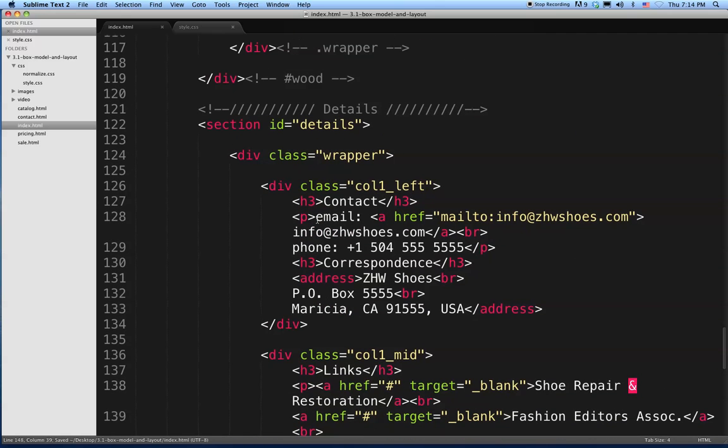And we don't want the section to collapse, because these guys are floating children, so we're going to have the same issue we had up above, where the div with the ID of wood was collapsing. Now we'll have the same issue where the section ID details will collapse because all of its children inside are floating.